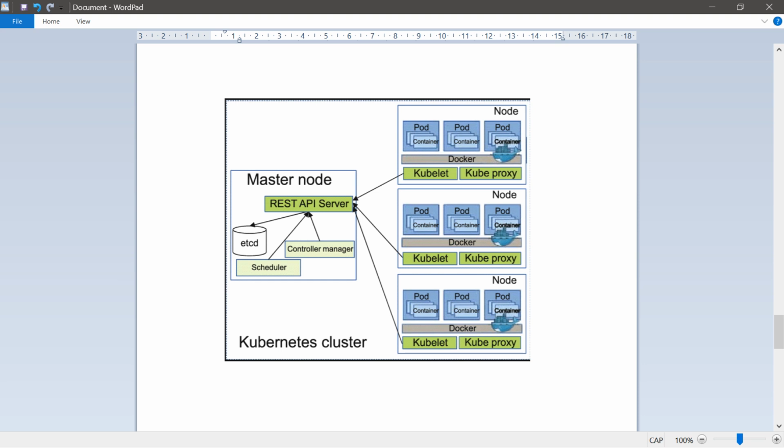There are four controllers behind the cluster. Those are the replication controller, endpoint controller, namespace controller, and service account controller. Next, come to etcd. The important component is etcd, the data store that stores the cluster configuration. All Kubernetes objects are stored in etcd.